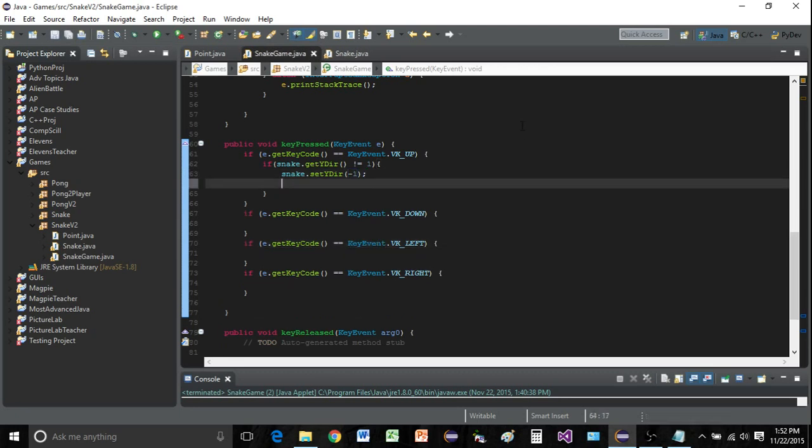Good, and then this automatically needs to set the x direction to 0. You cannot go diagonal in Snake. It's not possible. You can't go up and to the left, you can't go up and to the right. You're either going up, down, left, or right, and those are your choices. So we can say snake.setXDirection(0).